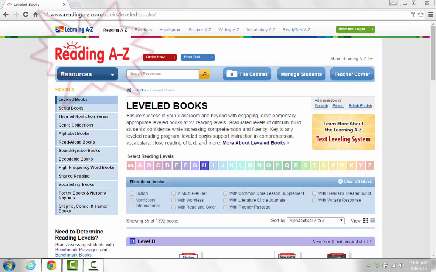Reading A to Z is a great program that teachers can use to differentiate reading for students of all levels. I highly suggest that every teacher uses Reading A to Z despite the grade or level that you teach.